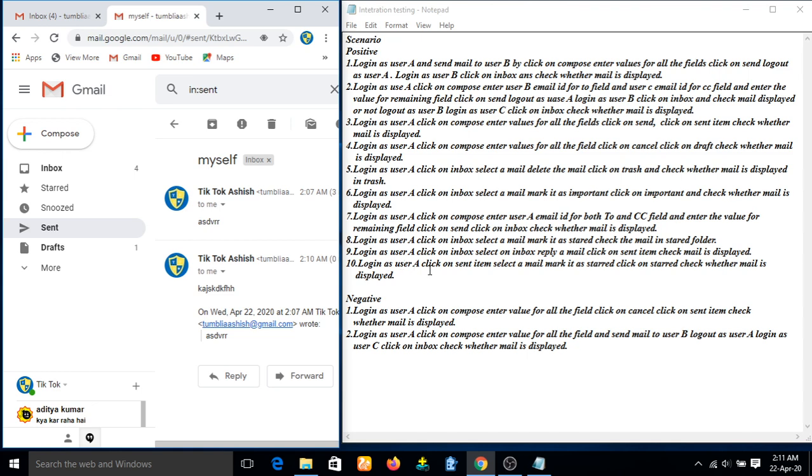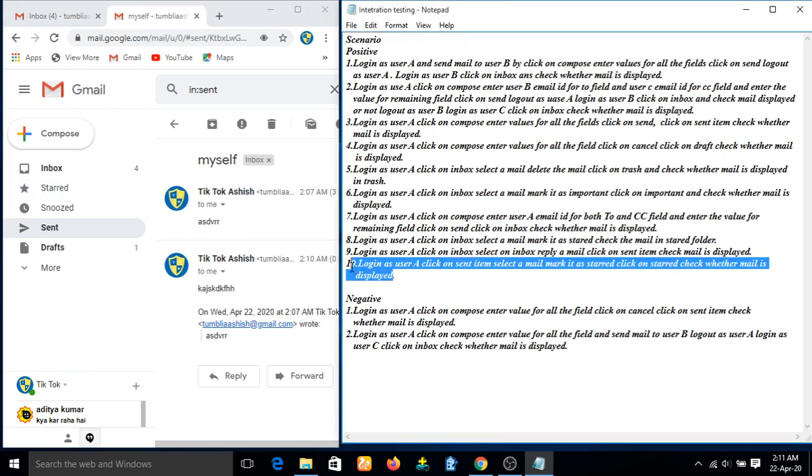Next is login as user. Click on sent item, select a mail, mark it as starred, click on starred, check whether mail is displayed. So guys, I have already given you a demonstration of starred. So this is maybe a duplicate. I mean, yeah, this is a duplicate scenario.